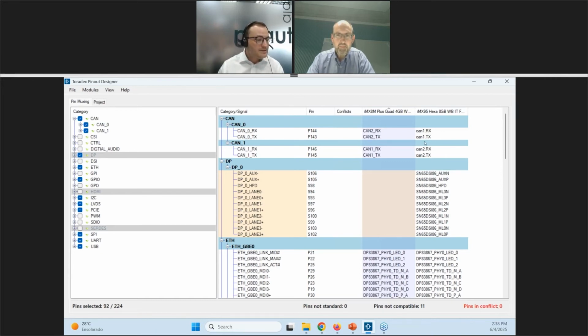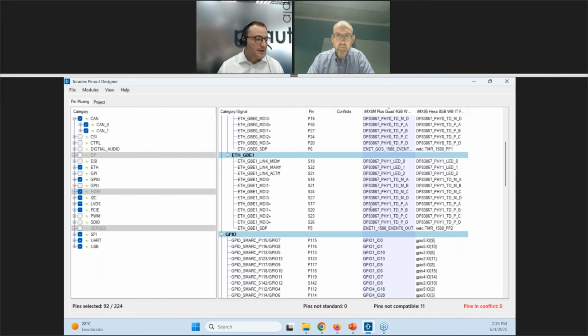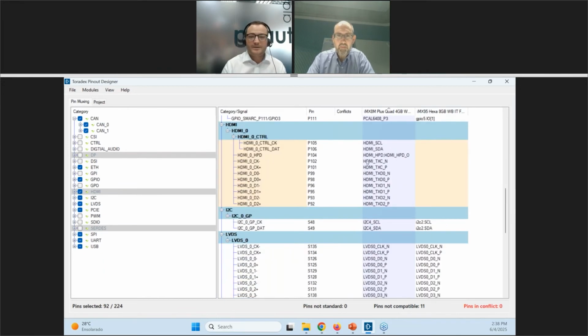In this case, you can see that if your carrier is using DisplayPort, it's of course not working. But you can choose, for example, HDMI. HDMI is one of the things that you do have in i.MX 8M Plus, but you do not have in SMARC i.MX 95. So that type of difference is sped up. You don't have to search across tons of documents.